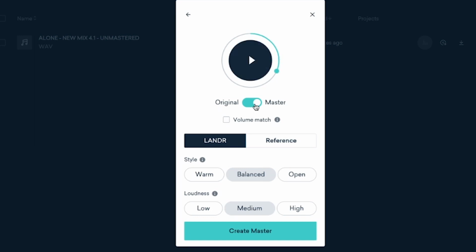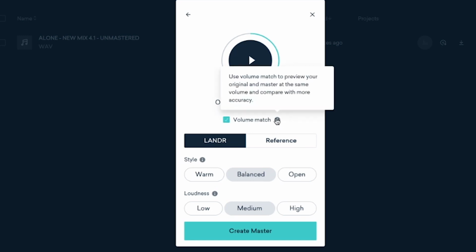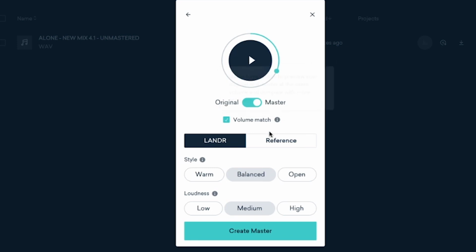We can tell right off the bat it's fairly loud, and from what I can hear, it's also treating the low end a little bit. So below the original and master switch, you have this volume match. Let's check this out. Use the volume match to preview your original and master at the same volume and compare with more accuracy. I like that because when a track is too loud, sometimes it's hard to hear the differences. So with this volume match, I can hear essentially what it did to the mix.